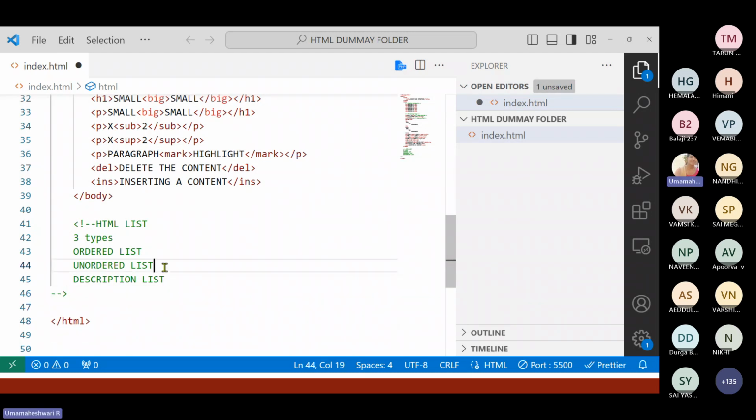In unordered list, you'll have three different values you can use. One is you can give a circle or square, or you can include a disk. So disk is the default one. If you didn't give any circle or square type, then it will show you the disk type. Okay, and you can even add some images here.